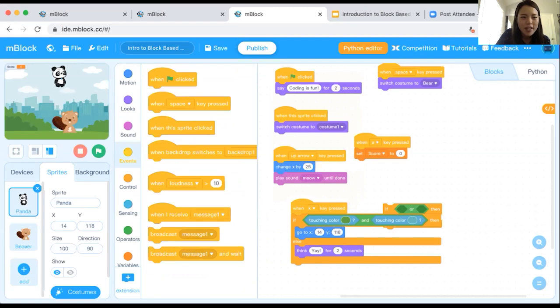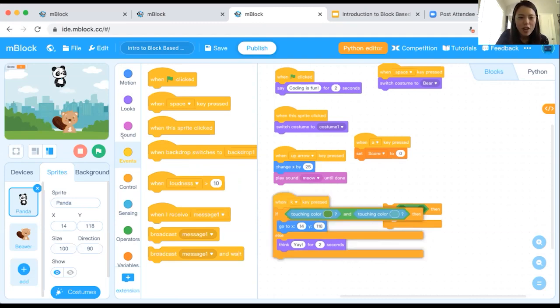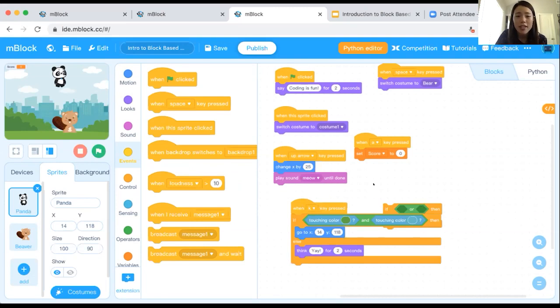Yep. So because it was touching the green, or you can even make it touch that teal color there, it's going to go to a certain place in the X and Y axis. There you go. Are there any specific blocks that you guys would like to see?